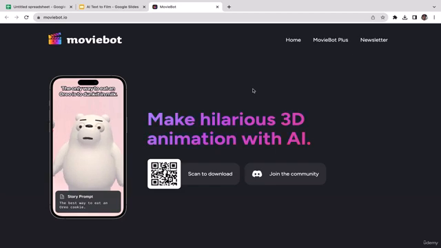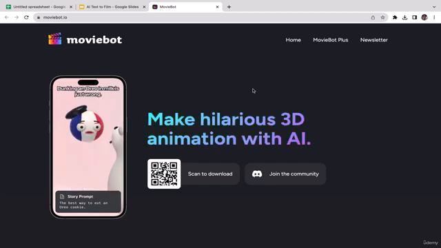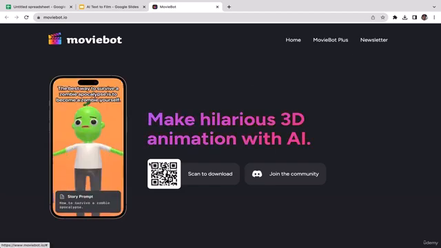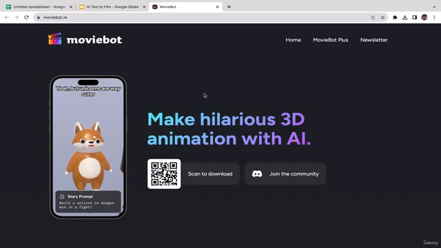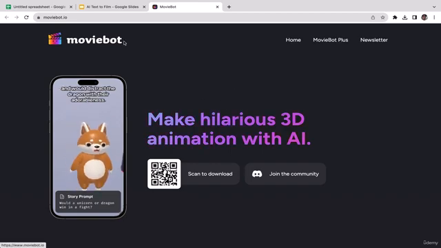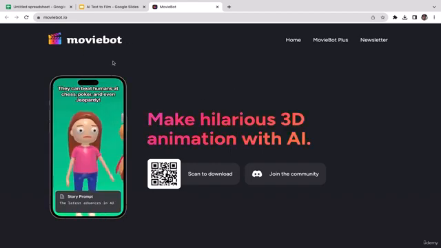Alright guys, so first of all, you have two options. The first one is to scan this barcode, right, and then download it. Or the second one is to go to your App Store or your Play Store and then just type in MovieBot and then download it, right? So I'm going to show you how.